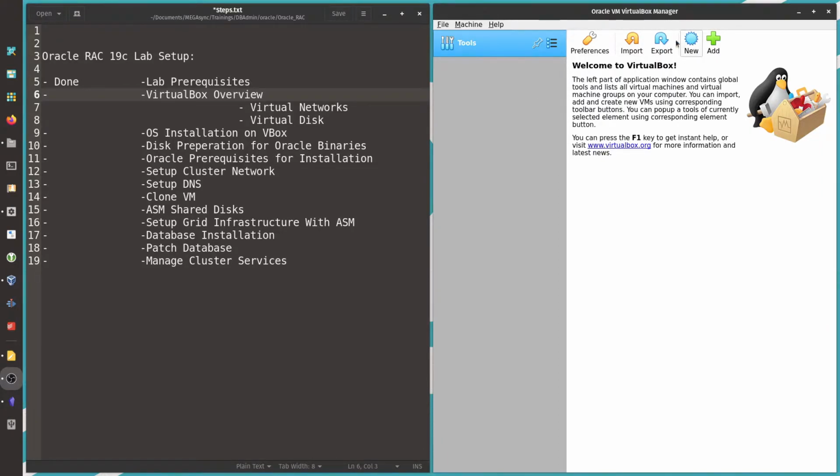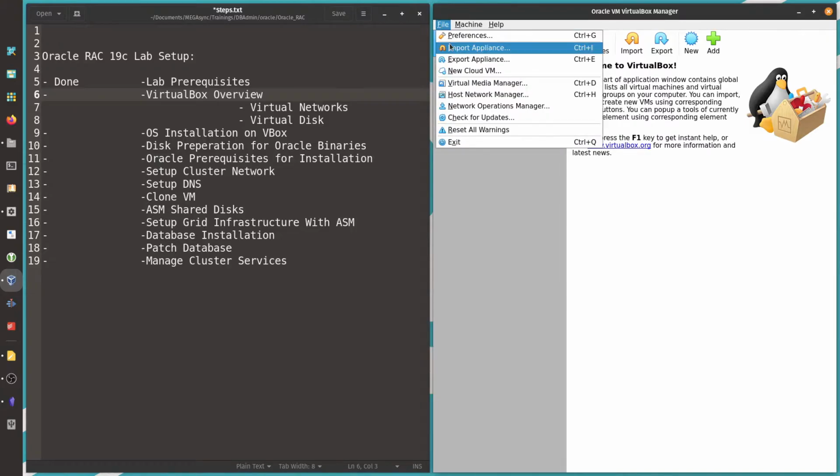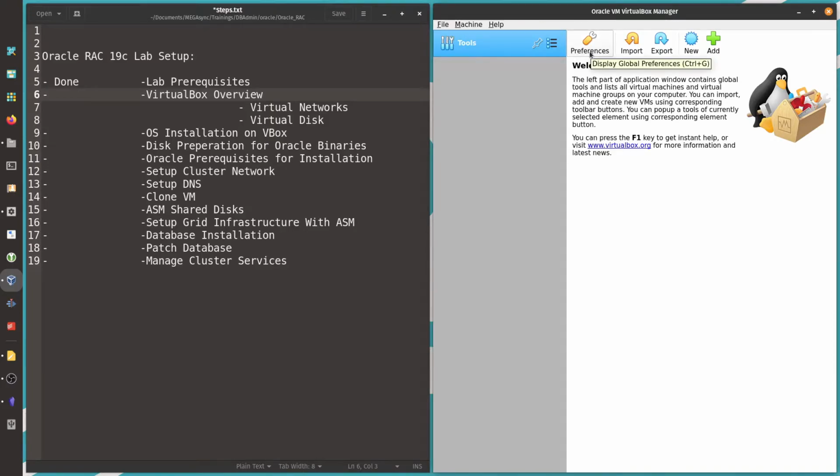We can see we have a lot of icons and also menus at the top. So here I will focus on a couple of components. I will not discuss it in detail, but I need to pick the most important components that will help us. Here you can create a new virtual machine. You can also see the preferences. You can also pick it from here, and you can use the shortcut Ctrl G, but for me I will pick it from here.